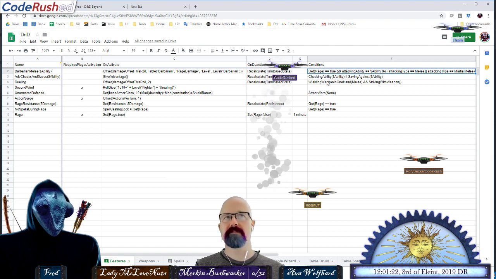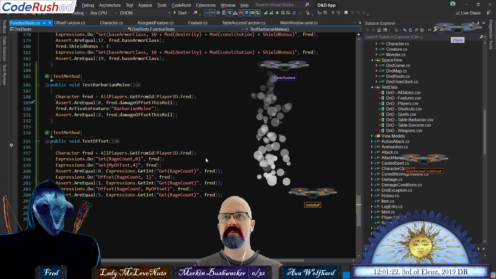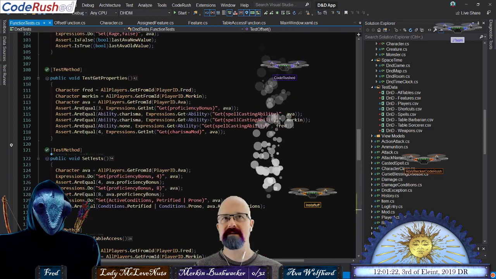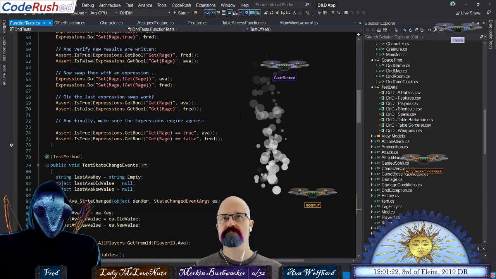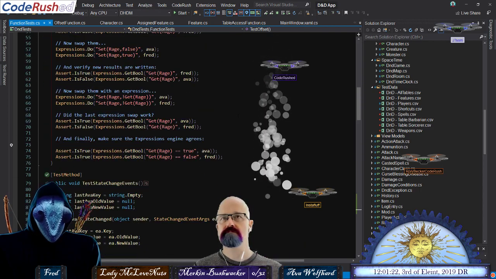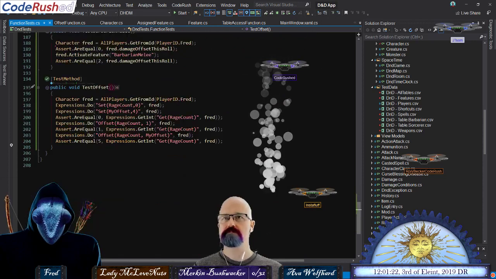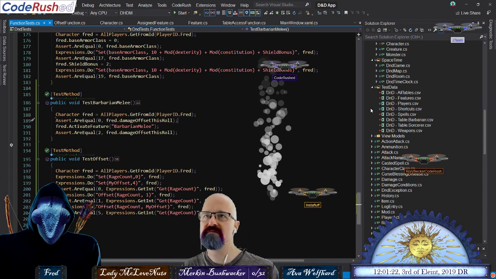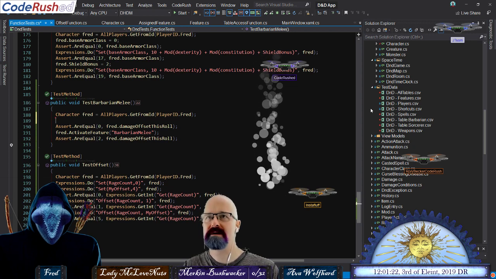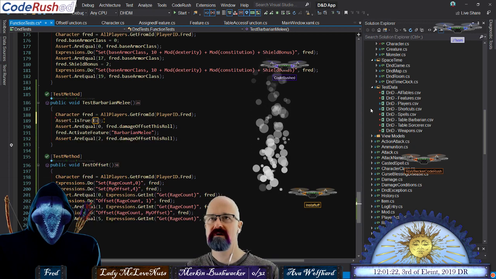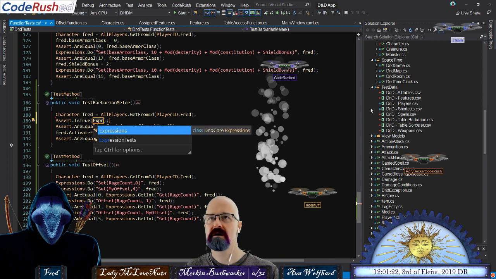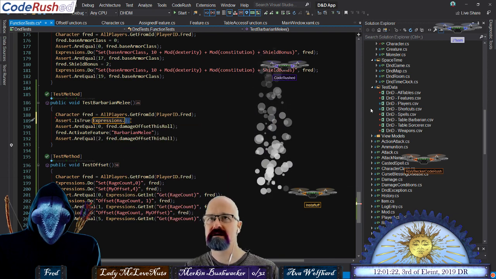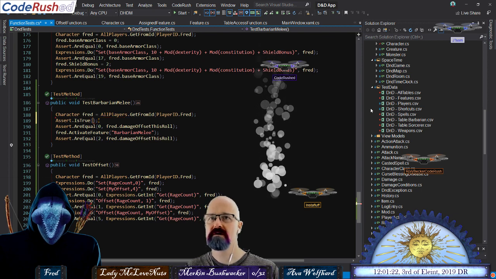Let's try that. I may have already tested that. That looks familiar to me. Do I have anything that looks like I'm testing that? Nope, I don't see it. So let's verify that that's correct. So we want to basically an assert true of expressions dot, no, we can do this, I think, instead. Hold on. Let's get the feature.